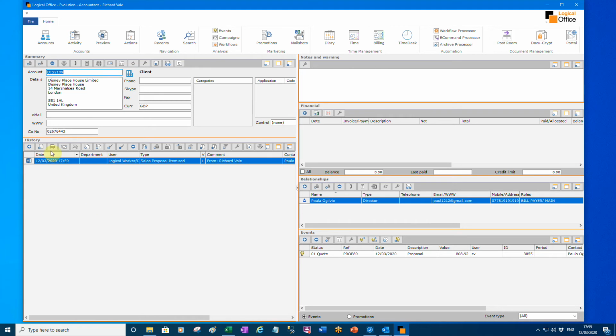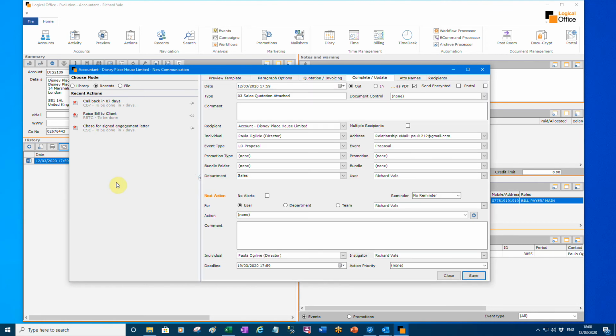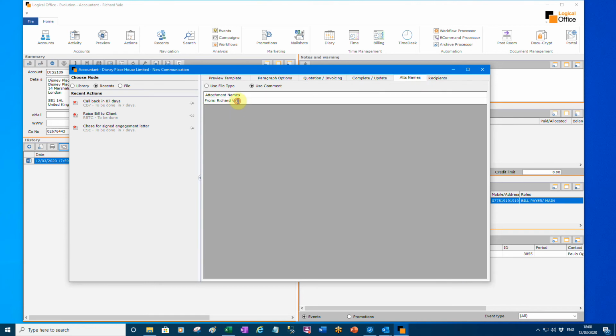Very simple. We choose this little icon here, which is create a new email attaching the currently selected items. Choose a recent template, sales quotation attached. If we want to change the attachment names from Richard Vale's, not very good attachment names, we'll change it to sales quotation. And it's as simple as that.